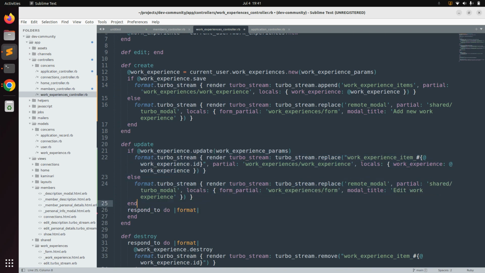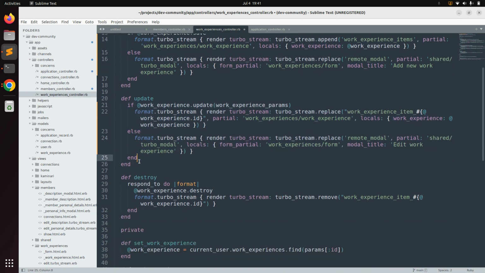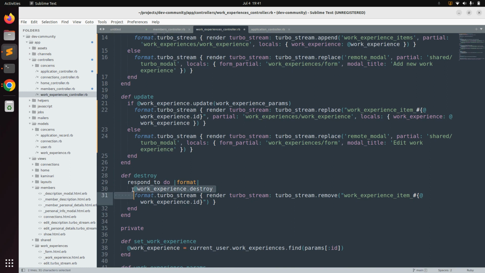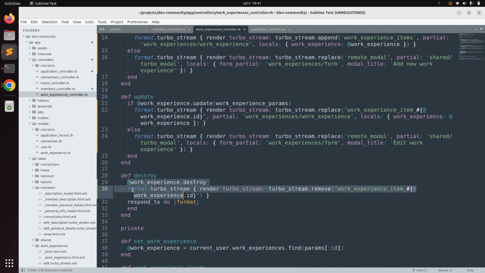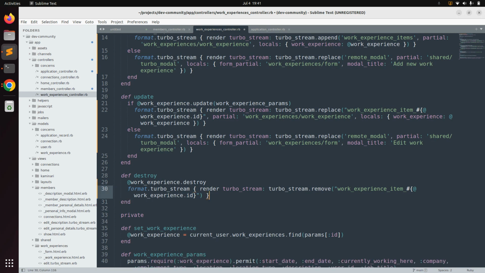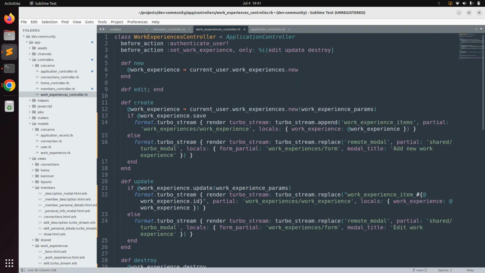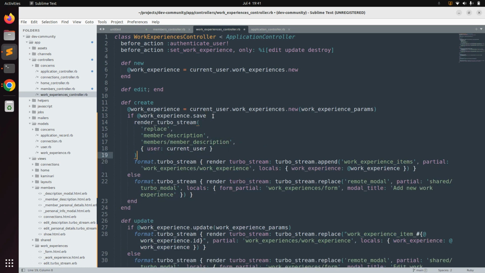Just do this and remove the responder_to block from here as well, and similarly from the destroy action as well. Paste it here and remove this responder_to block, because now we don't need these. Now you need to paste this render turbo stream call, and here you can see if the record is saved successfully, the turbo stream method we are using is turbo_stream.append.